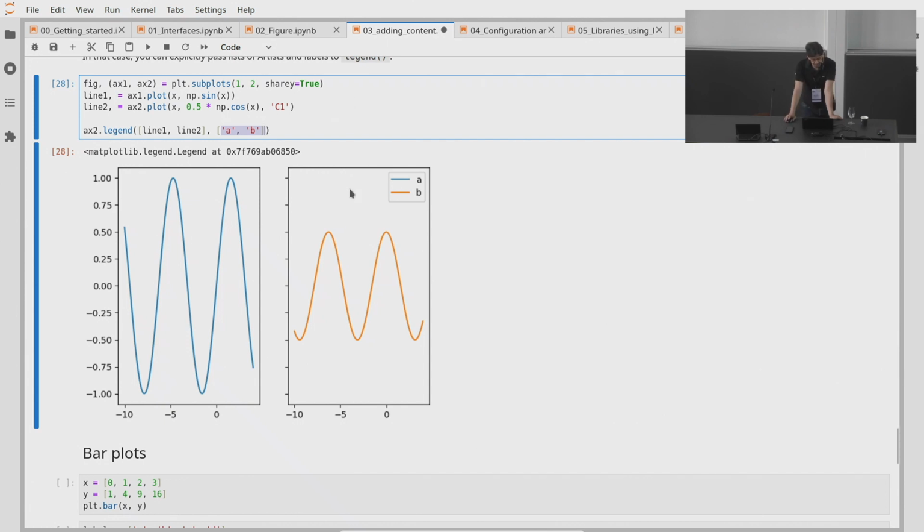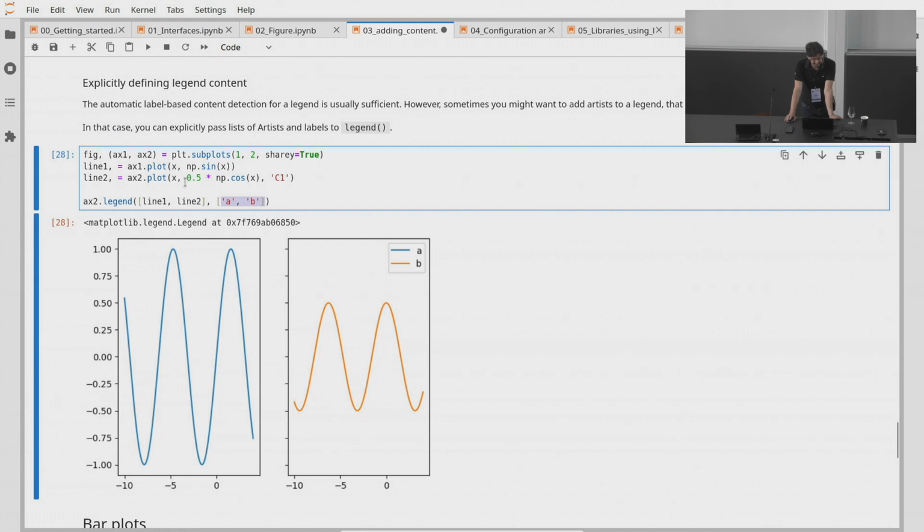And there are a lot of configurations, as with all matplotlib functions. For example, you have keywords to specify where the legend sits and how large the text is, and so on.